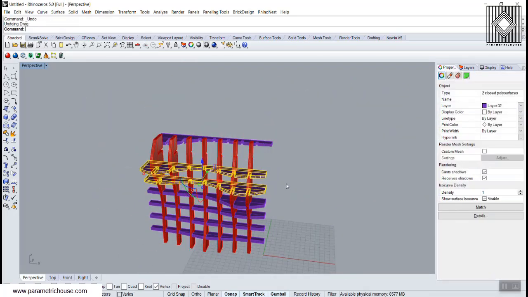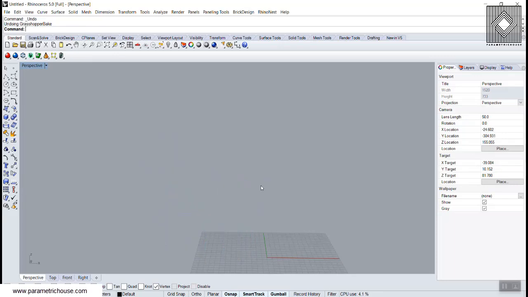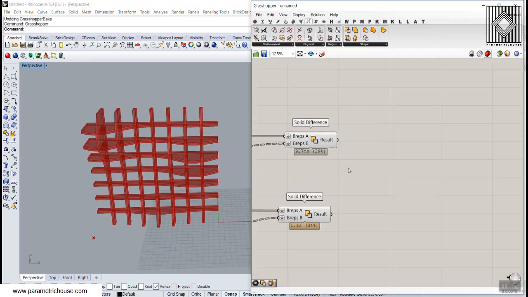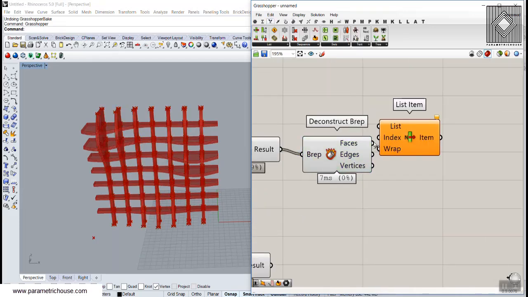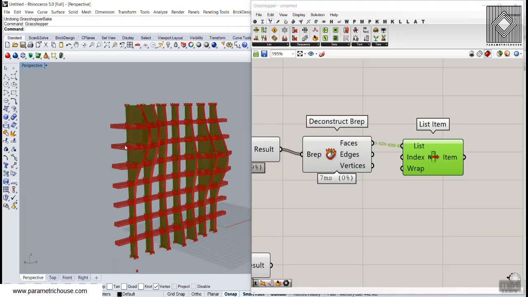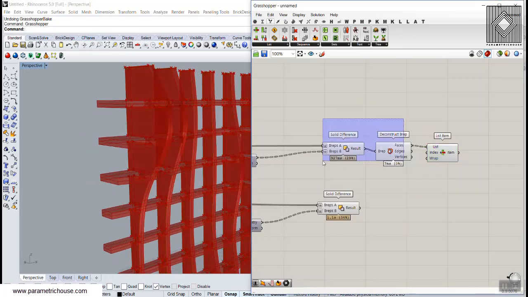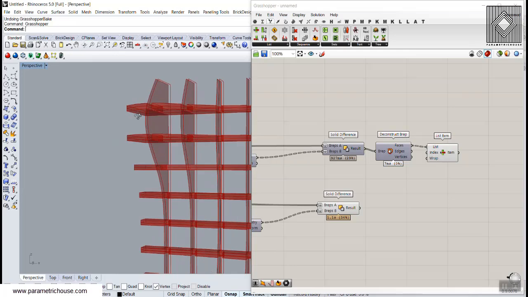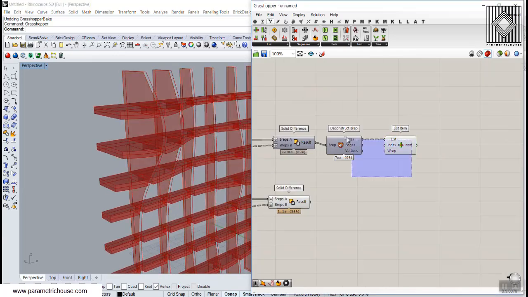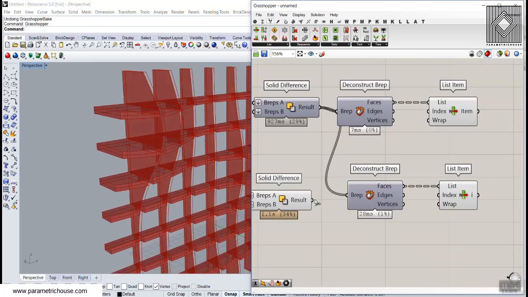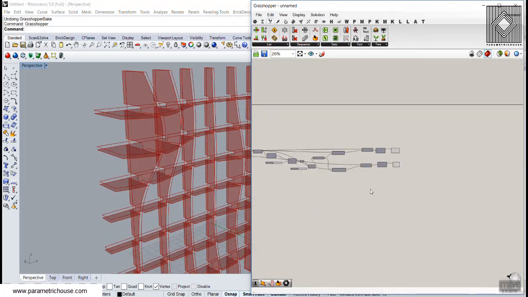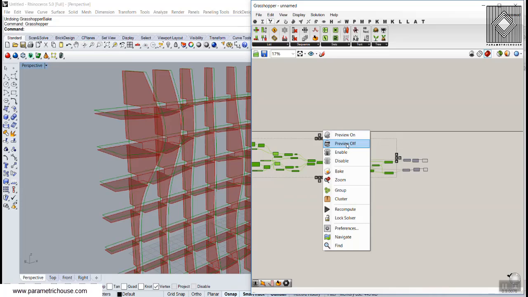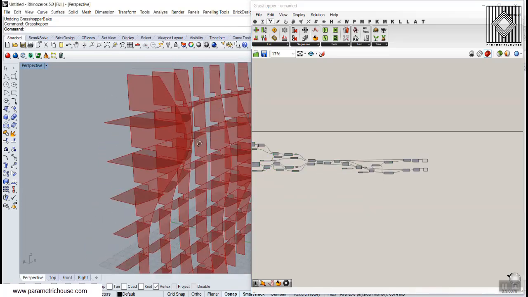So let's just do this. Okay, I'm going to have another deconstruct B-rep on this, and let's just make the first face off. The first face maybe is, usually, the biggest one. You can see it here, and we just use this again for the next set of curves and the solids, and here we have this. So you can see how easily we just made this work.